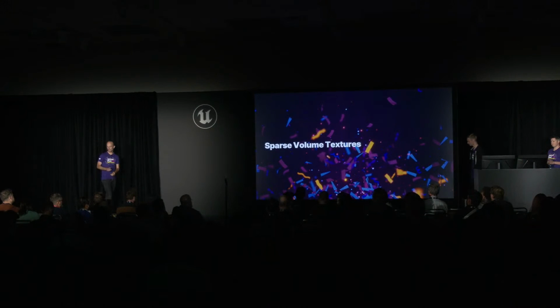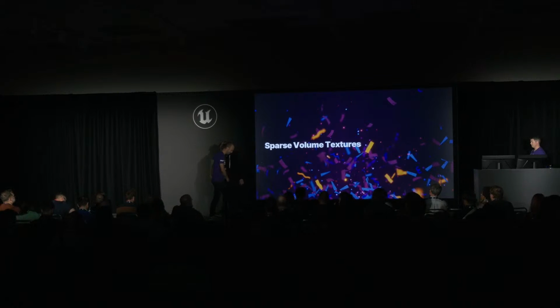So next, Tim is going to talk about sparse volume textures. Go.